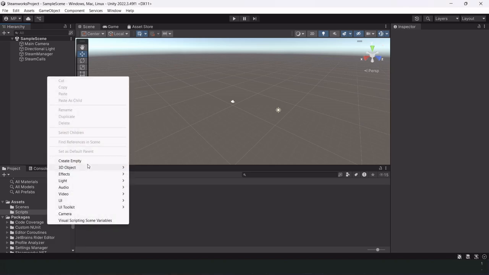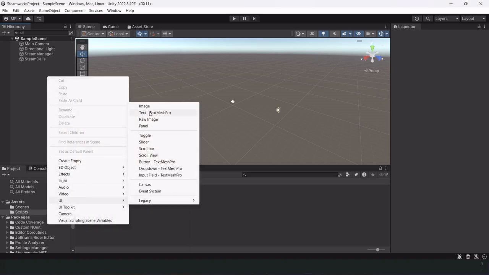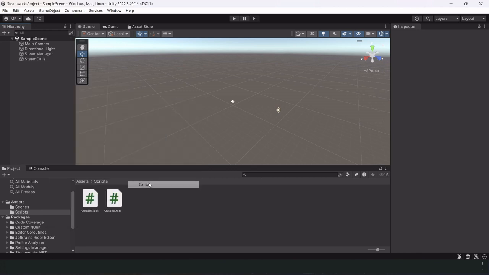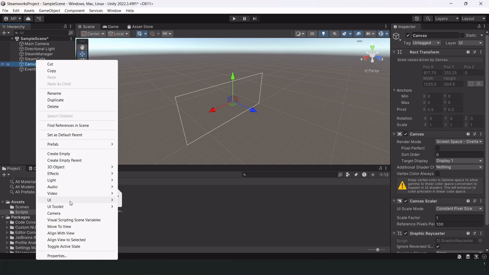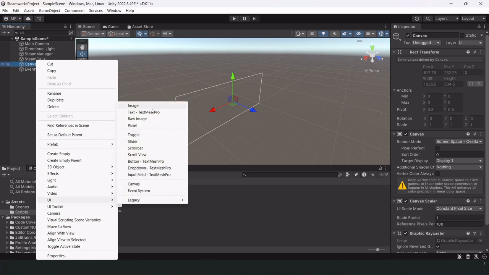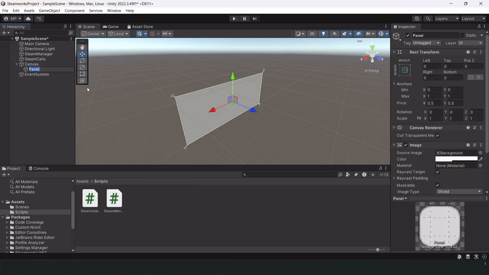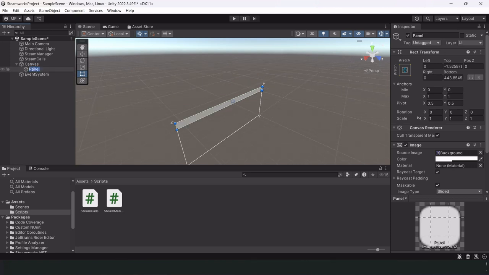We're going to just add a canvas to the scene here. Start creating some UI here, just so we've got somewhere to put our information about ourselves and our friend list here. So I'm just going to create, we'll go with at the top here, a small panel. User display.